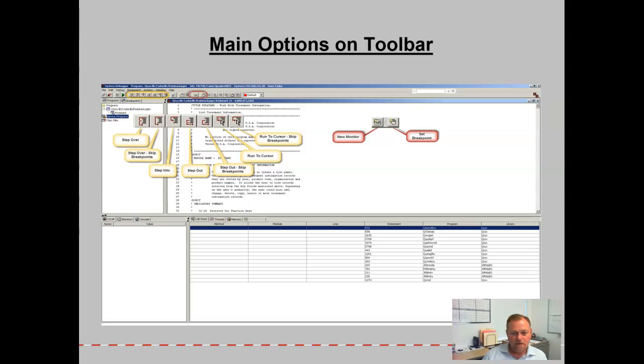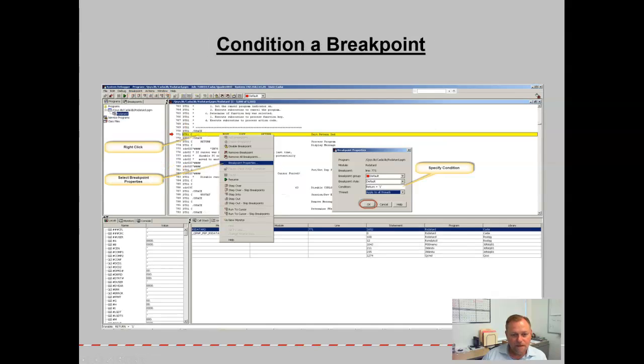Here's the toolbars. We have your typical step line by line. We have run to cursor, skipping breakpoints, simply run to cursor, multiple options here, monitor and set breakpoint. Here's the condition of breakpoint we saw a few slides ago.